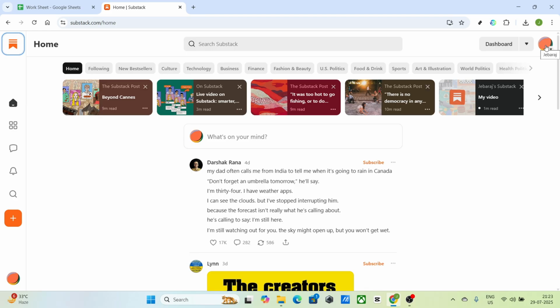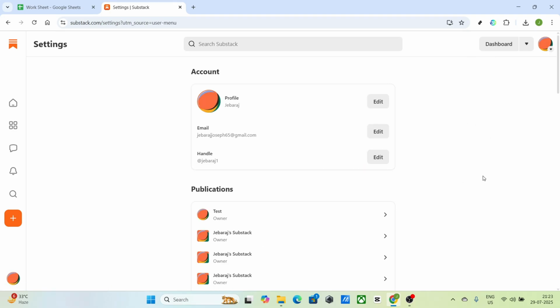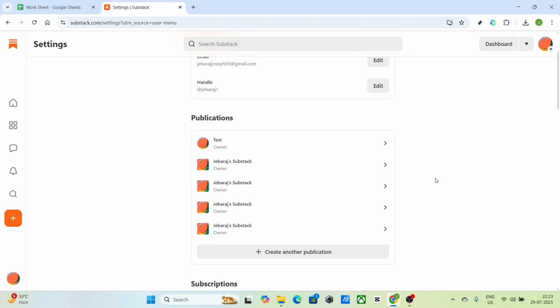First, we're going to create a publication, which is the foundation of your newsletter. Head over to Substack and sign in. If you're new to Substack, don't worry, it's quite easy to sign up for an account. Once you're logged in, navigate to the upper right corner of the page where you'll see your account icon. Click on it and select Settings. This is where you can adjust various settings for your publication.